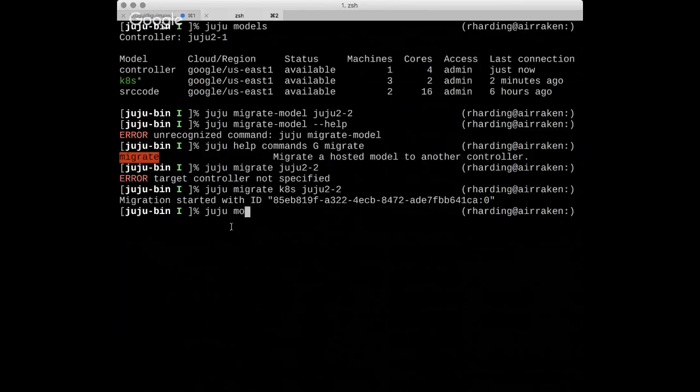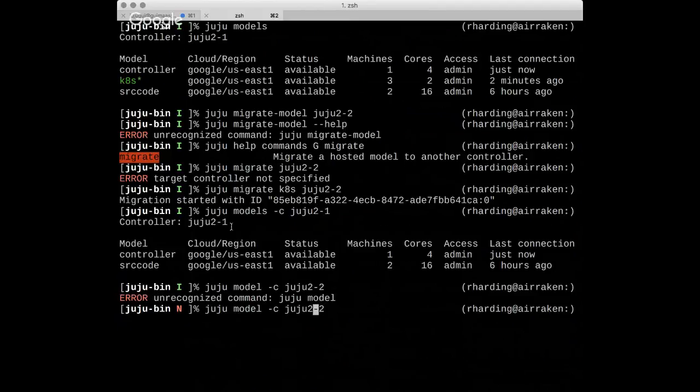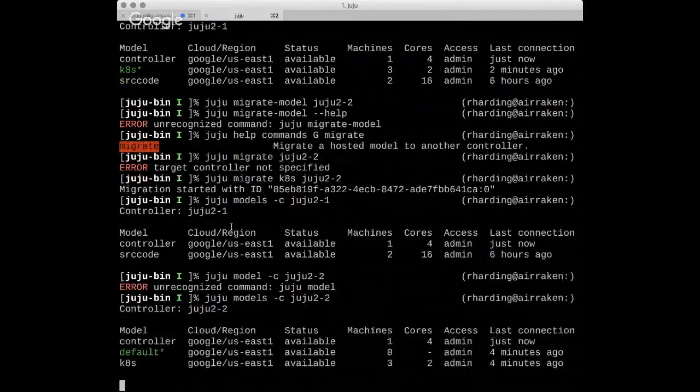So let's do this. Let's check out my model list, because it should be done. And voila, there is no, where did my Kubernetes go? Let's go look and see. Oh. And this is why, don't type when tired. Oh, there we go. Kubernetes on Juju 2.2. Let's go ahead and run juju status on that. Juju-2-2 now. K8s.